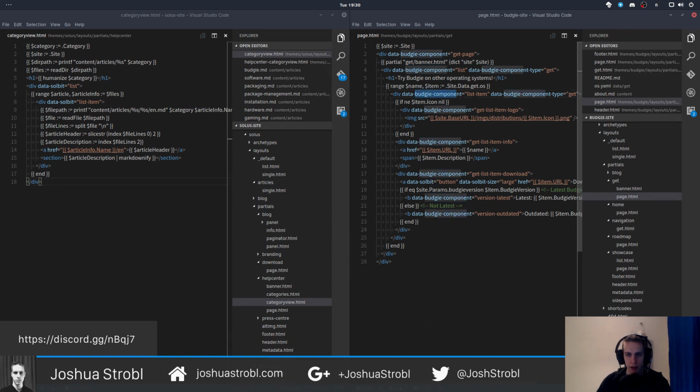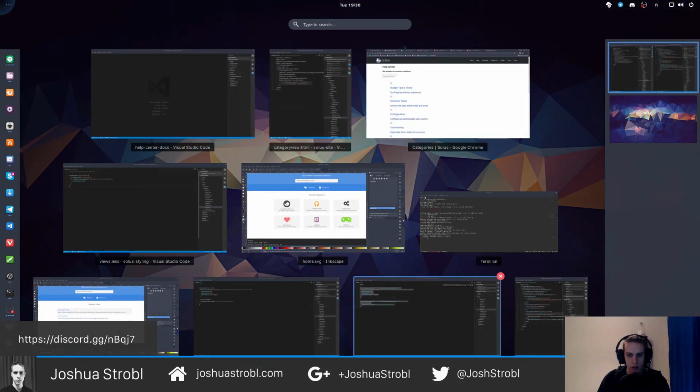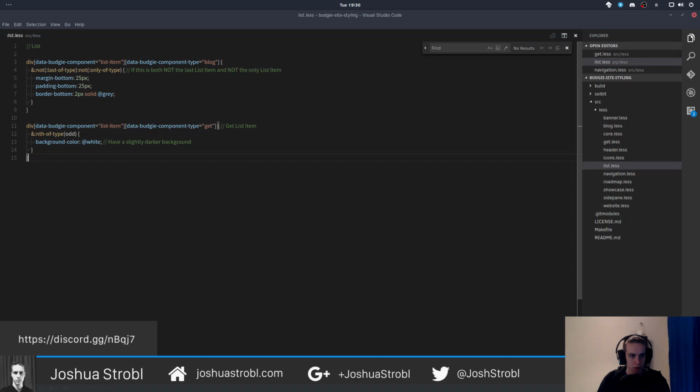But what we're going to have is the Budgie component list and the Budgie component list item changed to Solbit. So those will be that, and then under Budgie site styling, we need to change these to the Solbit list items.